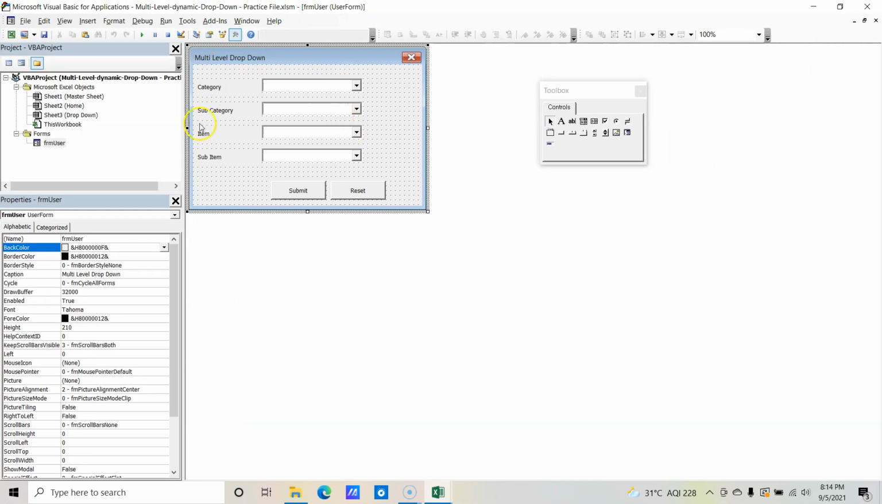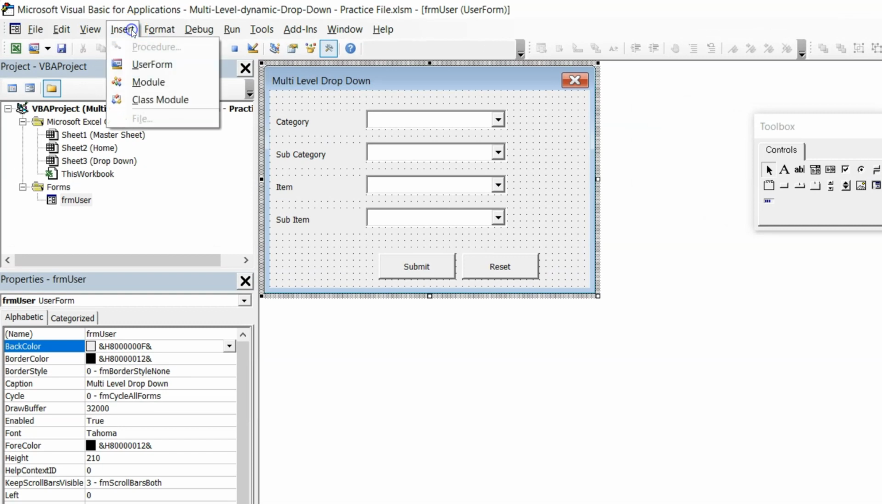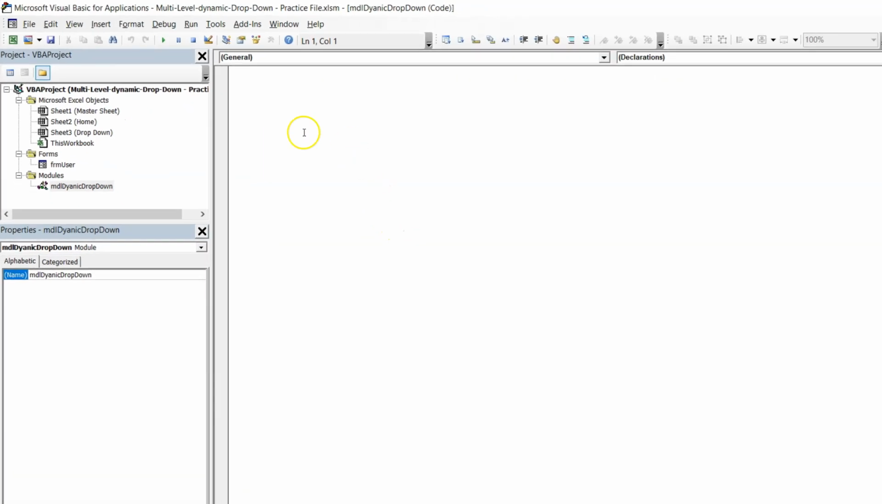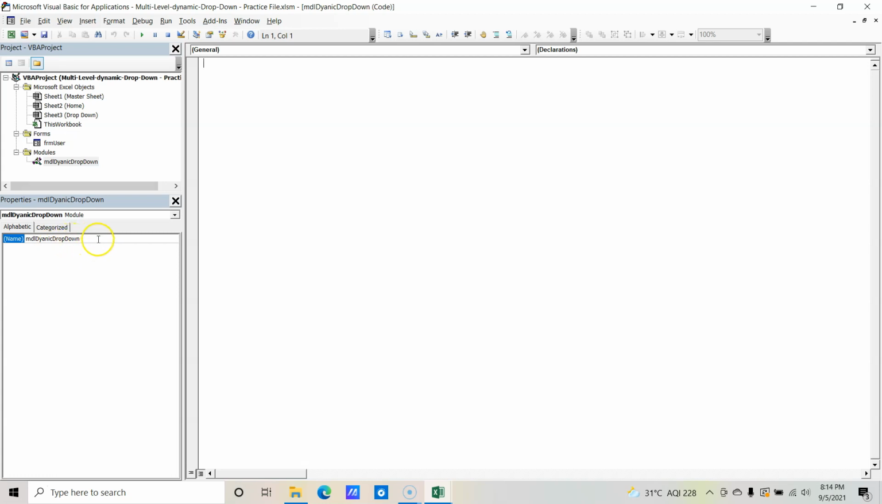Let's insert a module. Just click on insert and click on module, and just change the name, if you want to. So I'm just going to give the name as module MDL dynamic drop down. This is not mandatory to change the name, but it will be useful to give a relevant name to each and every module, so that you can easily identify the purpose of the code. Okay, so we are done with changing the name of this module.